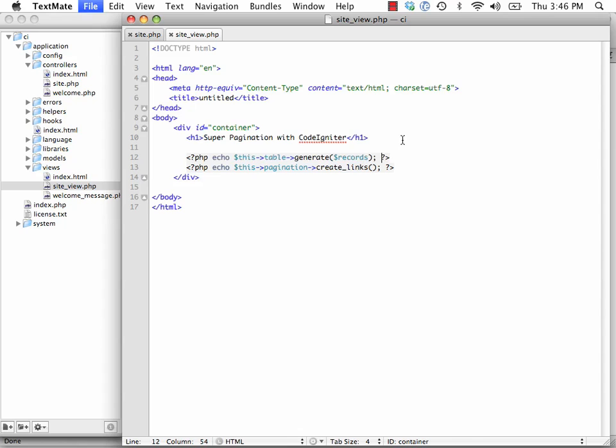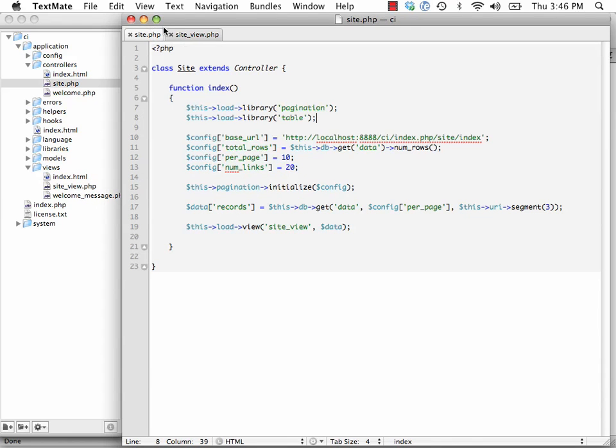And just to clarify, what is records? Records, if you remember, is the query database. So remember, records, once it's passed to the view, it's turned into a variable, and it just references getting all the rows from the data.